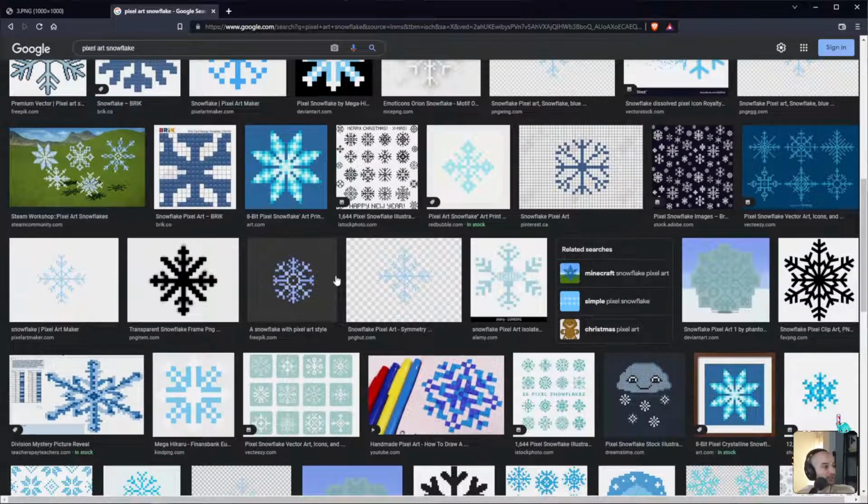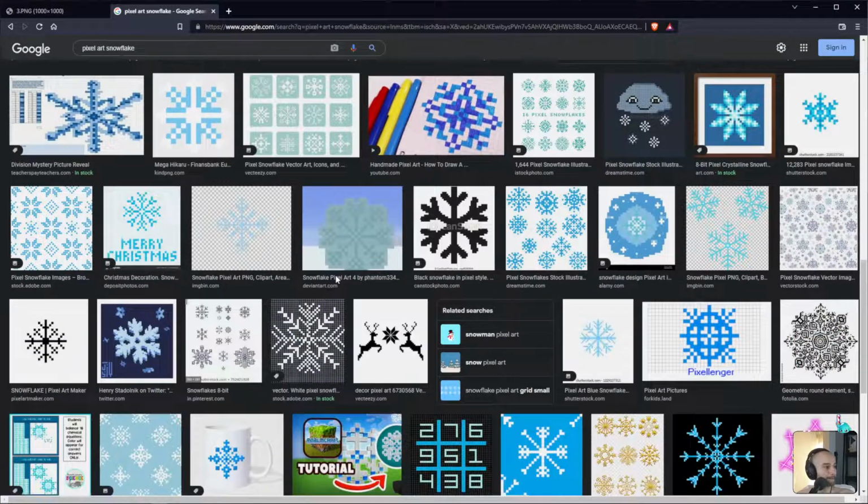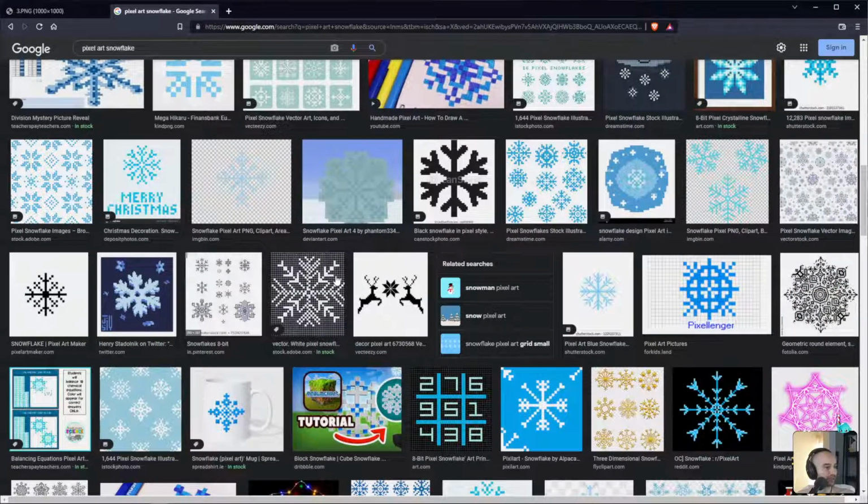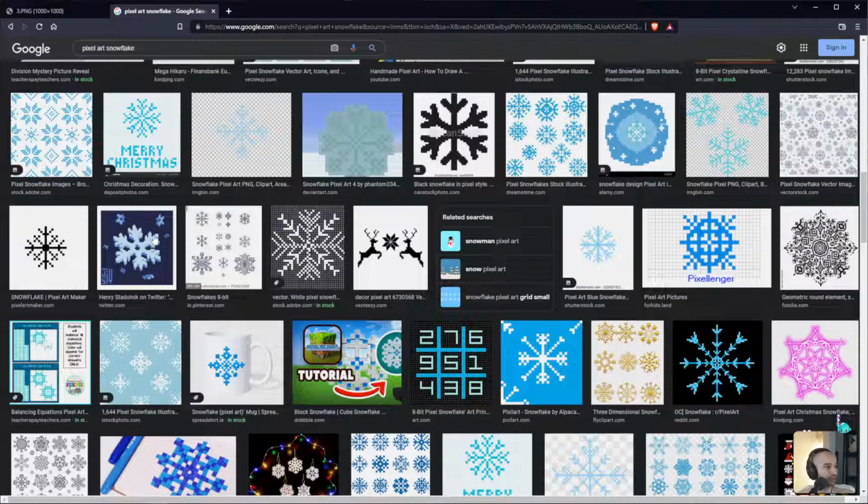Let's see, what else? These other ones, they're a bit too big. I do like this one, but that's way too many pixels. We will not likely be able to make something that big, because that's pretty big in terms of pixel size.